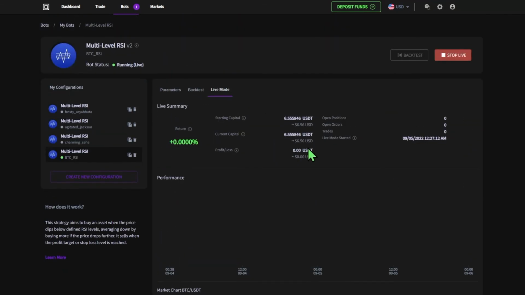So off of this, we hope this has helped you better understand how this bot works, as well as the different variables that you need to put in and what these different variables mean.